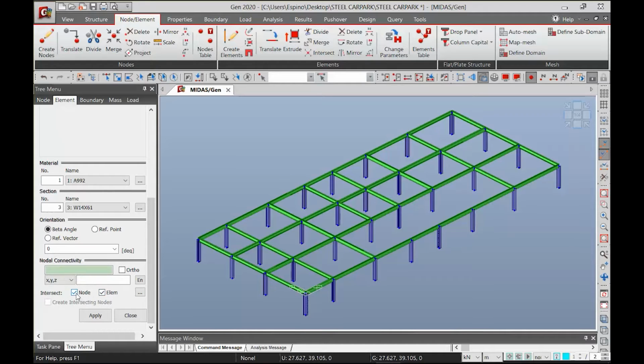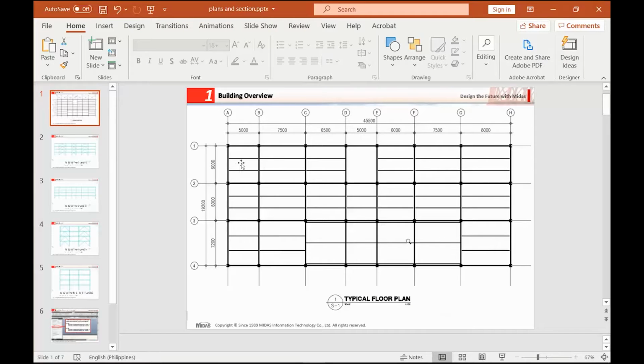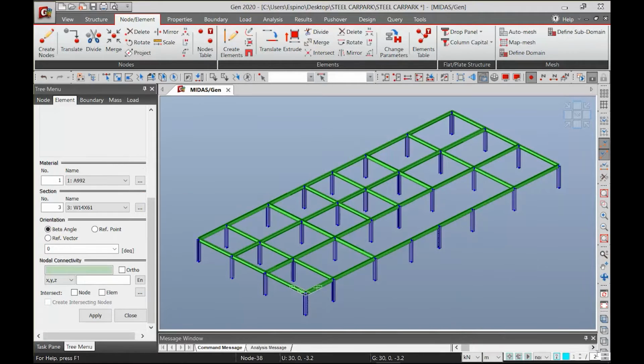And let me just uncheck the intersect first for the nodes as well as for the element. Since in our framing plan, it is actually divided into third points, I will change the intersect option here. Since the snap will be at midpoint, I will change this to 3 so that it will be intersected every third point.